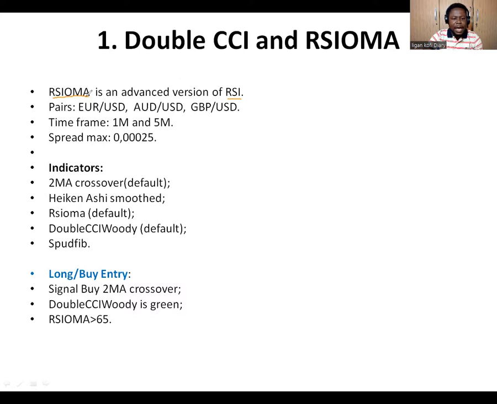So he's telling us that this indicator is the advanced version of the RSI. The currency pairs that he uses this strategy on are EUR/USD, AUD/USD, and then GBP/USD. The time frame that he uses these tools to trade is either 1 minute or 5 minutes. And he's saying that before you enter the trade, make sure your spread is just a difference of 2 pips. That should be your spread.